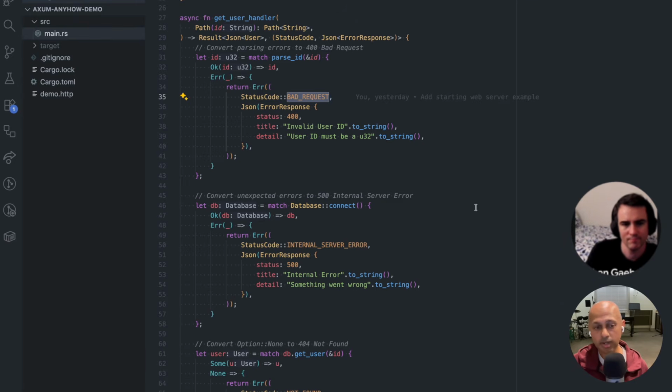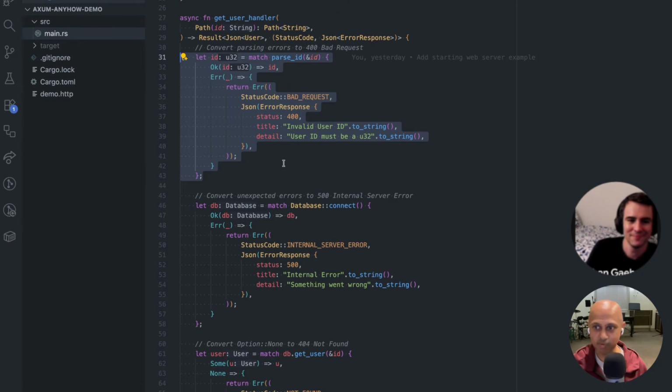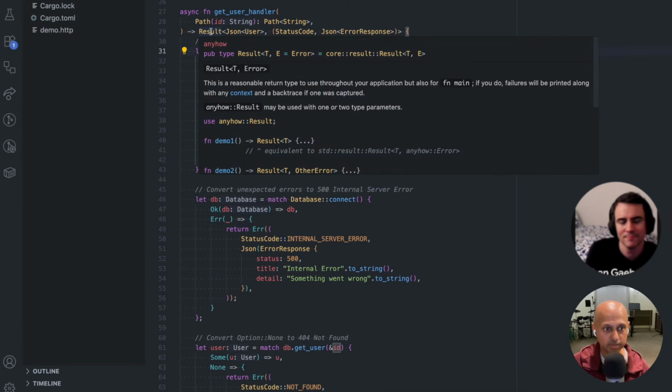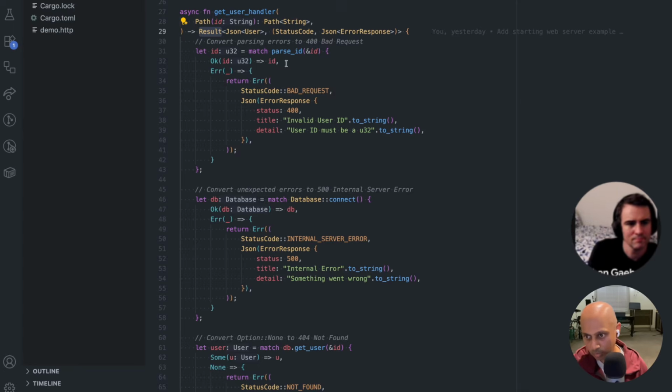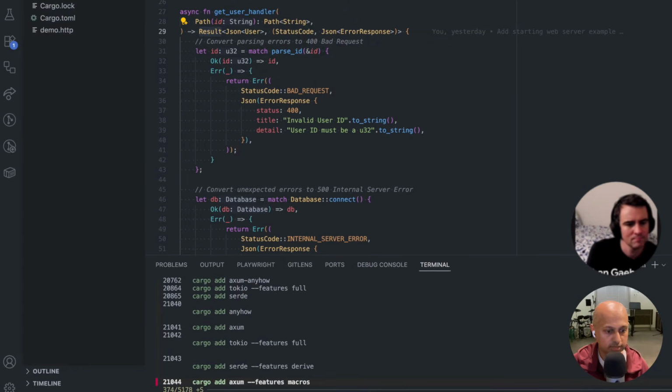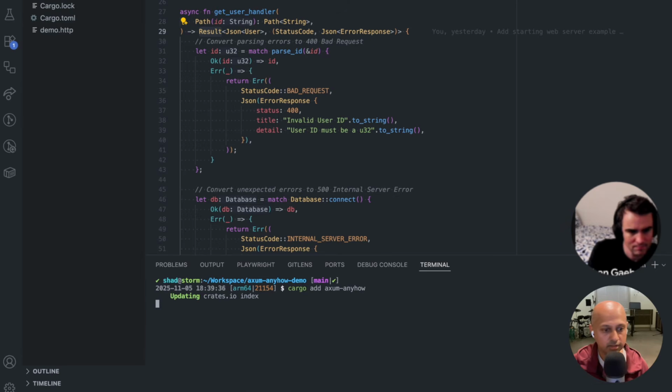And when we were writing the Koso bits of logic, we liked this. But this becomes very verbose. I mean, you can just see it's verbose. Okay, let's convert. So this result is a standard anyhow result, I believe. Yep, anyhow result. Let's open up a terminal and let's add Axum-Anyhow. Cargo add Axum-Anyhow.